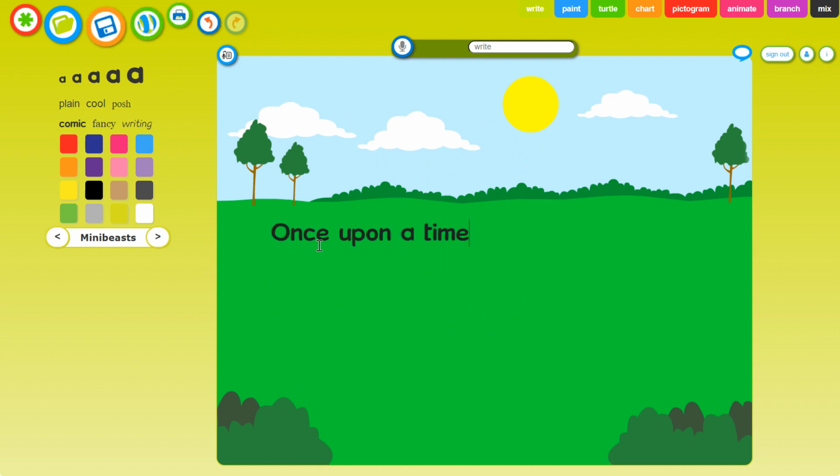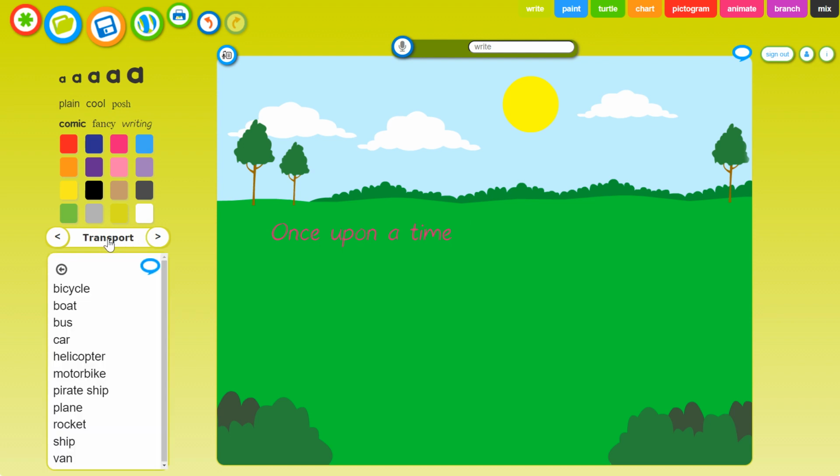learners are able to write their story. They're able to adapt it, changing the size of the font. They can change the writing type, and they can also change the color of it. There's also some different areas where they can select words that may help them with their writing. So if they're writing about transport, they can listen to the word being said and then copy it in and use it as a word bank.